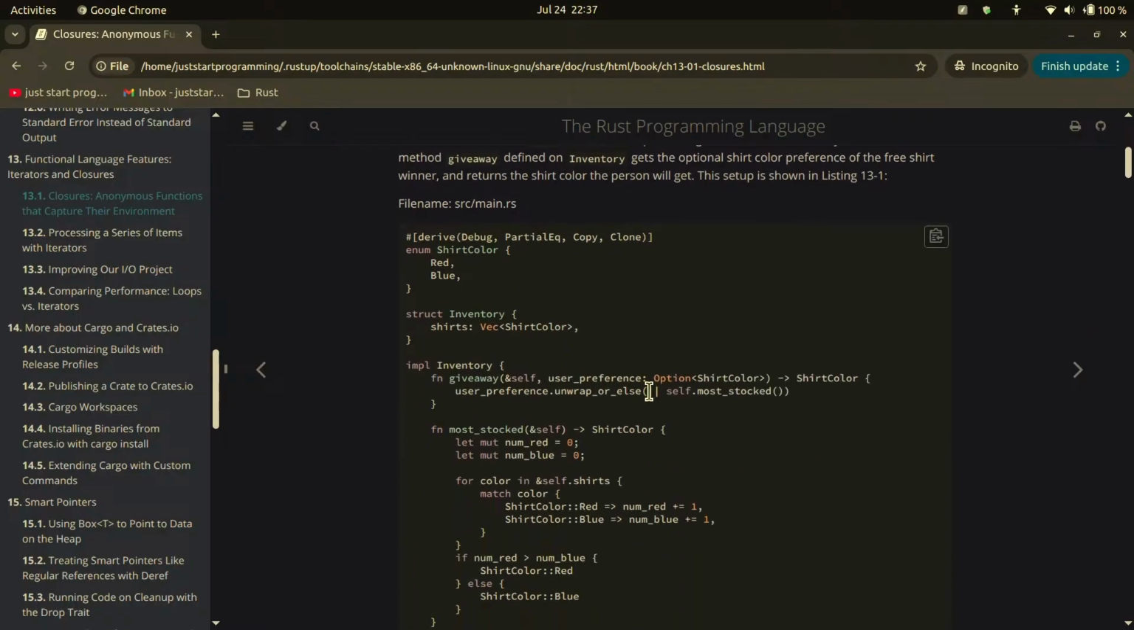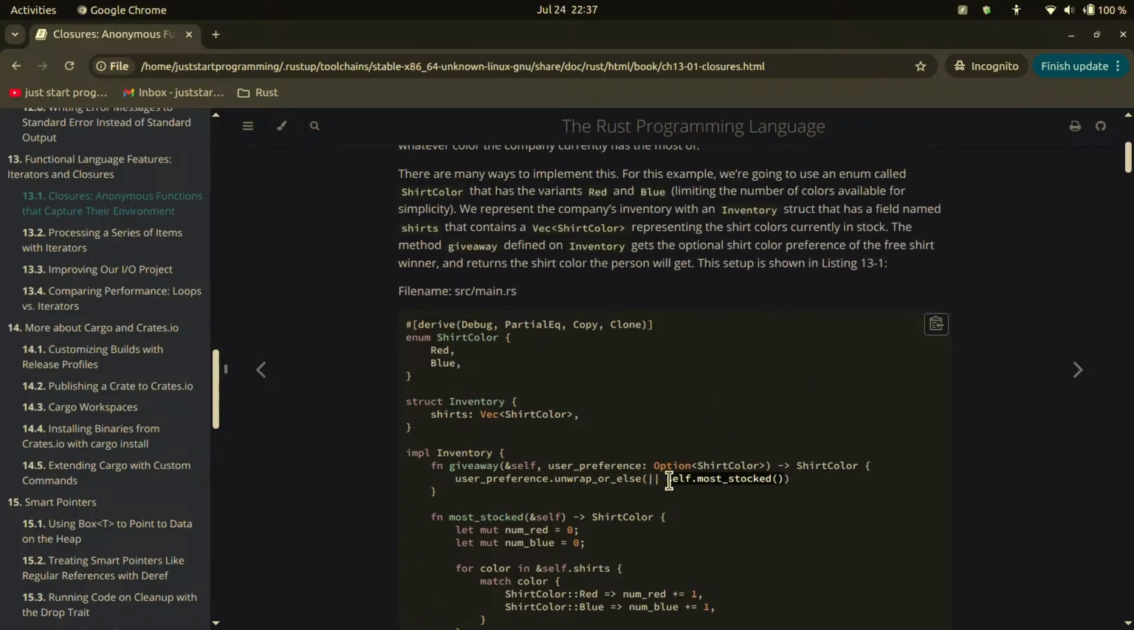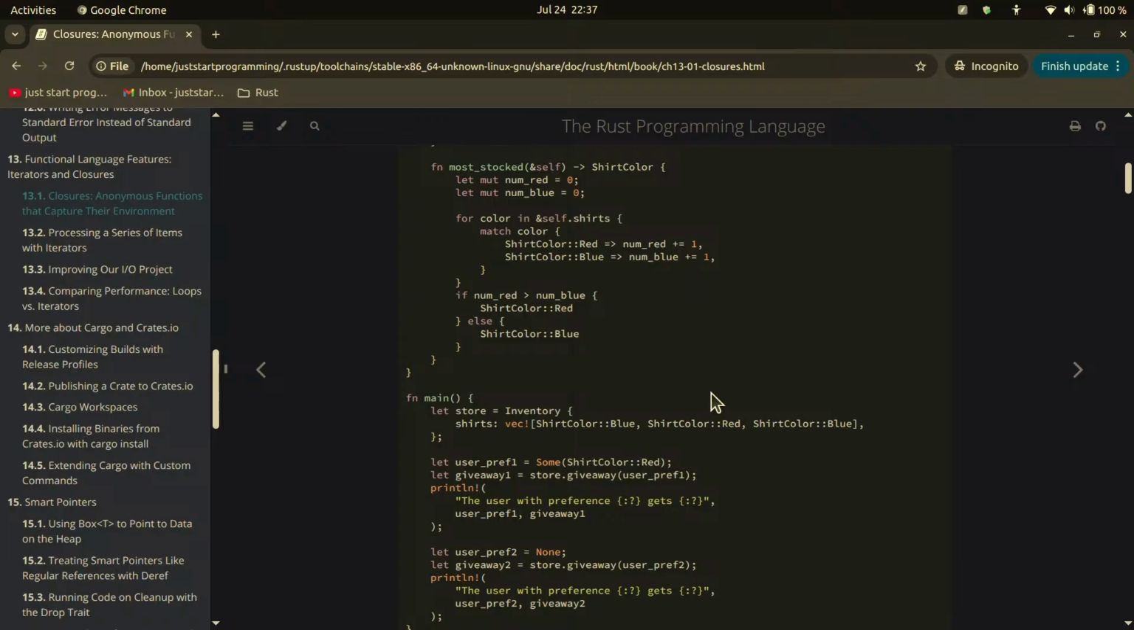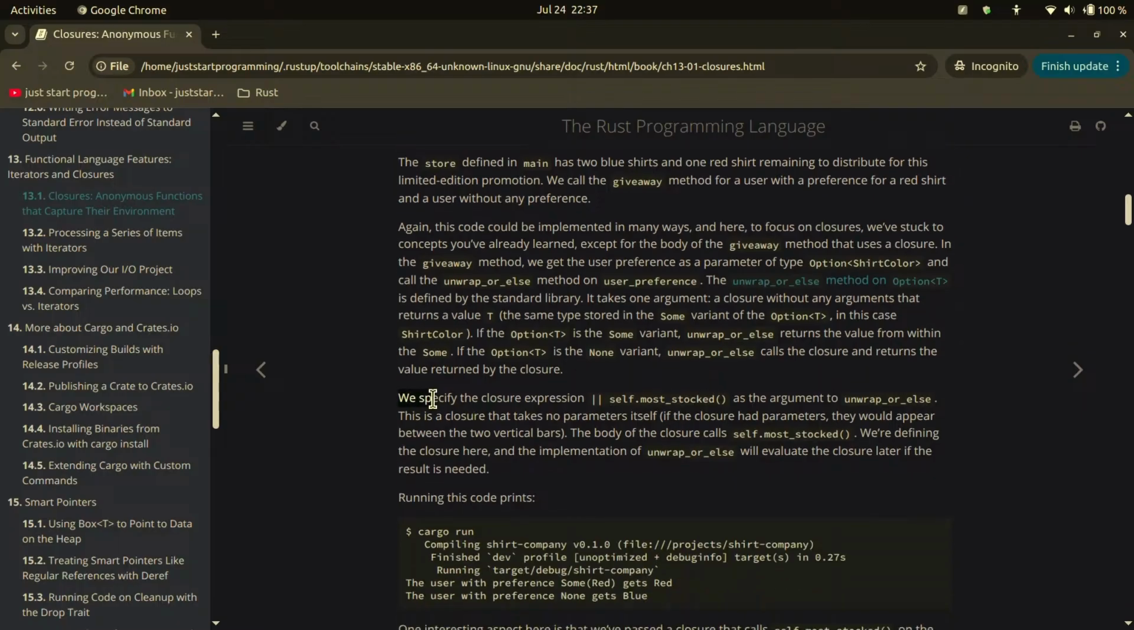I think this part here is new to most of us. Yeah, so you have this vertical bar or the pipe. So this represents the closure, and this one is called within this closure. Unwrap or else. Yeah, so here's the explanation.